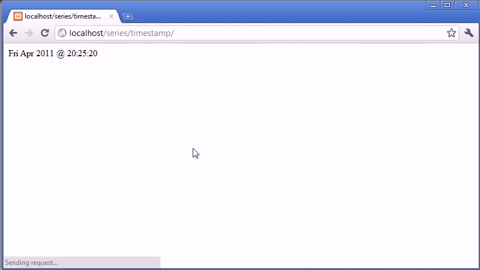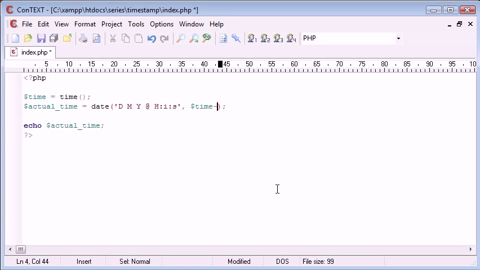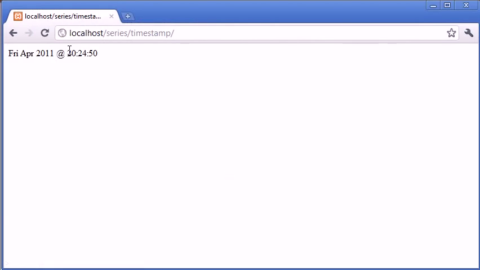So let's refresh this. Now at the moment this shows, well, that's probably a bad idea. We'll say minus 60 for a minute. So let's refresh. So this reads 8:24 and 50 seconds. Now, looking at my clock on my computer, it's actually 8:25. So now it's 8:26 on my computer. So we've gone back a minute.